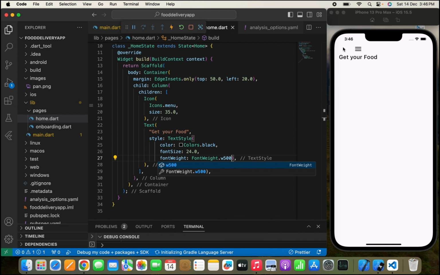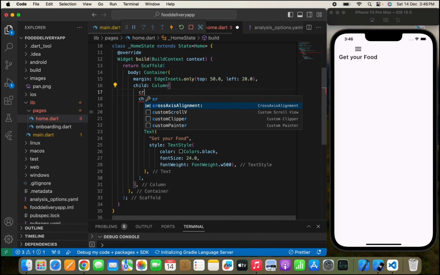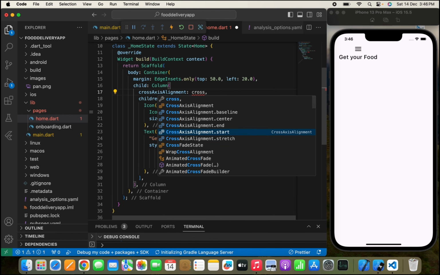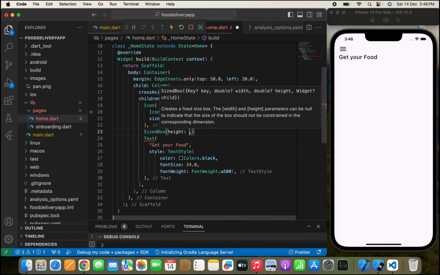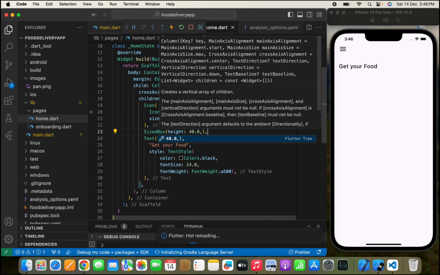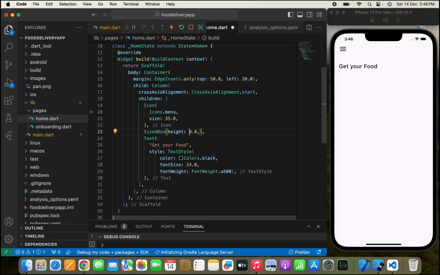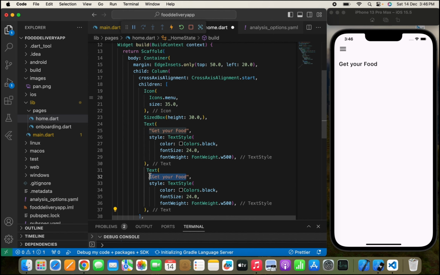Now I need to bring the icon over here, so we'll simply write crossAxisAlignment.start. We can pass a SizedBox, I mean the height between these two widgets, which will be 40.0, or let's keep it 30, I guess. Yeah, it's okay. Now you can use a text widget here again, and we'll show the text named "delivered".